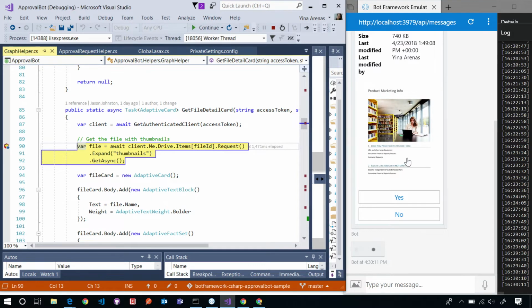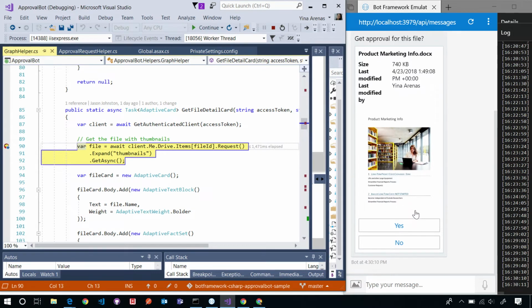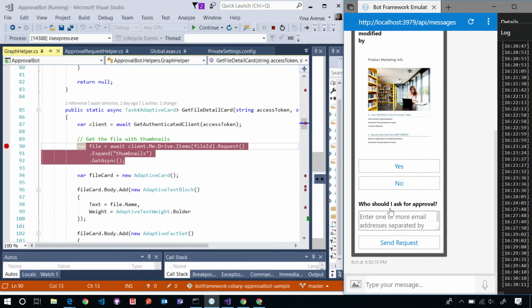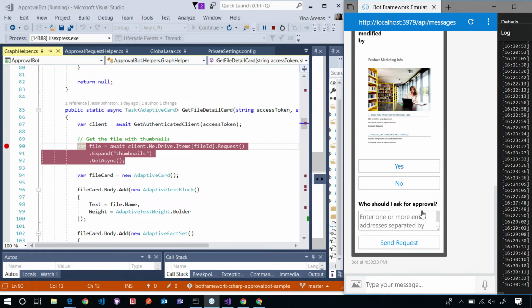And the next thing that we're going to see is all of the information about this file, metadata from the file, and the thumbnail that was created from the thumbnail URL. Next, we're going to tell the bot that this is the file that we're selecting. So we're going to click yes over here. We're going to continue over here. And it's asking me, who should I send this for approval? So we're going to click and type in the email. Then we're going to send the request.